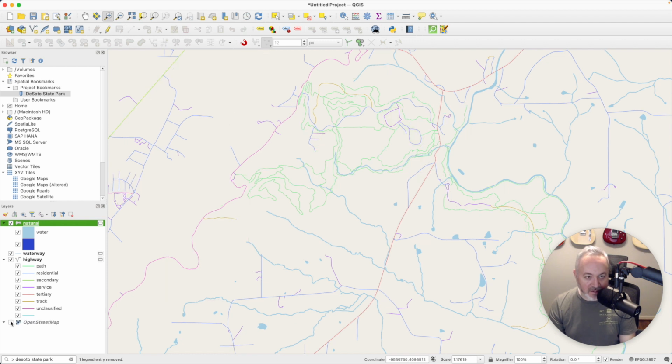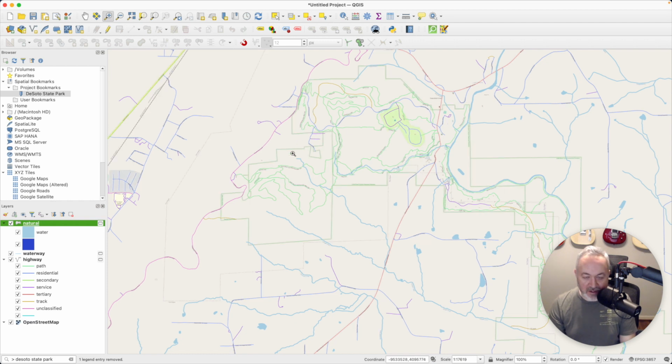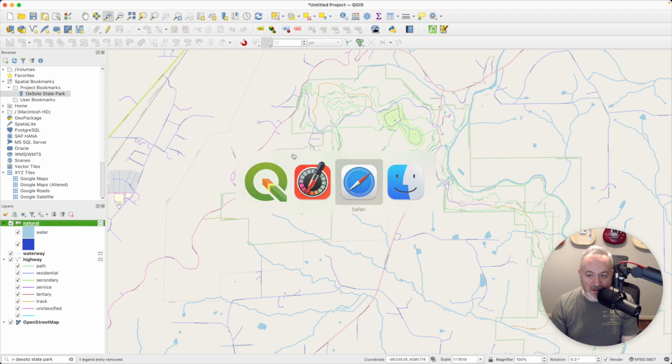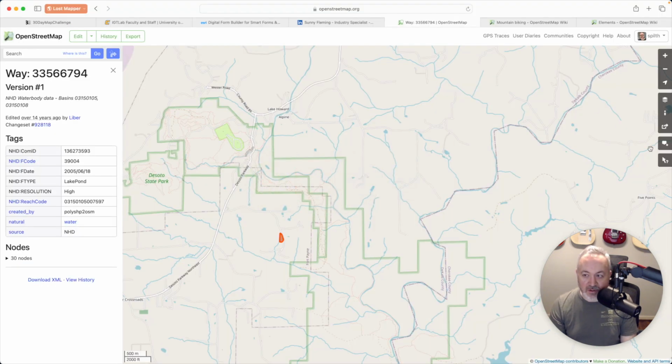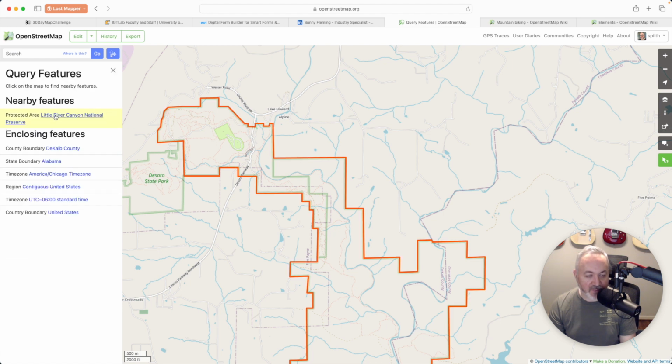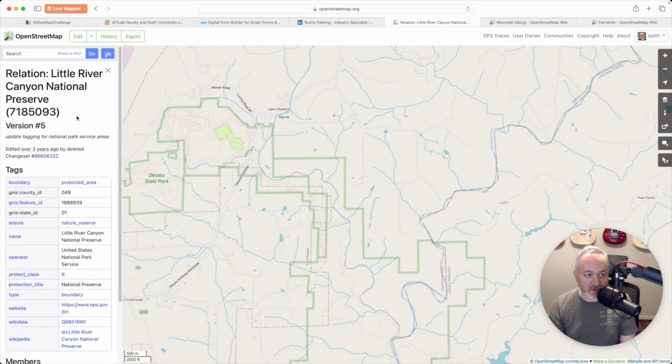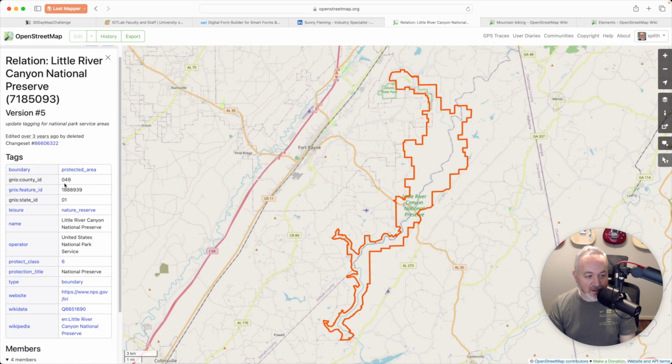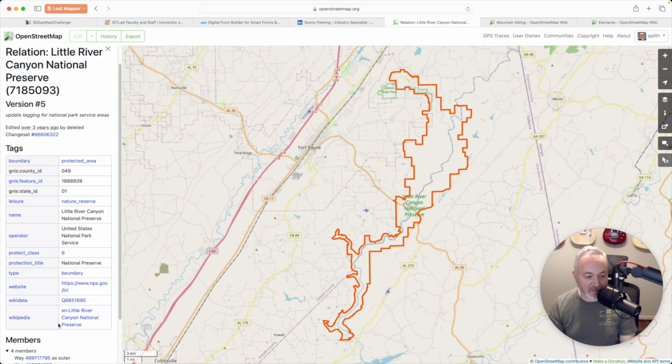And the one thing I see missing are the boundaries of the park. So let's head back into OpenStreetMap. Let's use that query feature. I'm going to click on one of the boundaries. I see a protected area called Little River Canyon National Preserve. And there's a bunch of different types of tags. I believe boundary is the type that I'm looking for.